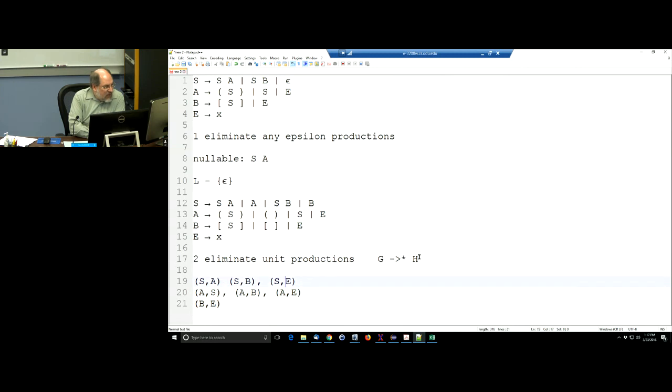Now, having done that, we look to each of these pairs, and if I have a pair GH, and I have a production somewhere that says H can derive some string of symbols, what I do is I add a production, G can derive that same string of symbols. And then once I've done that addition, I use that to replace any direct unit derivations that we've currently got.